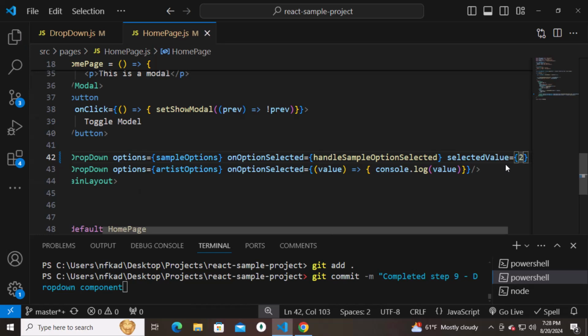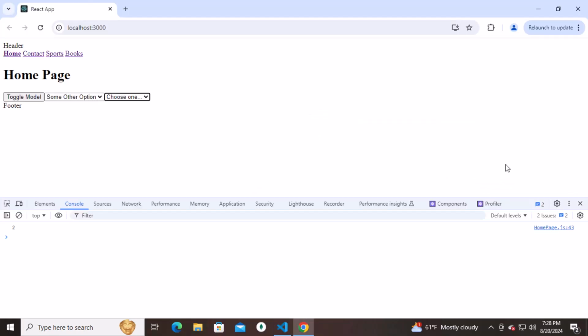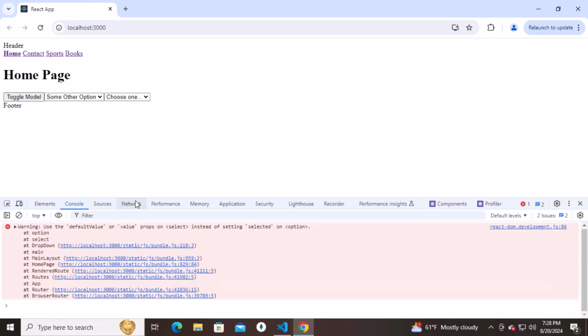Now I'm not sure if this is going to work here. It did work. All right, so that's interesting. That worked. Warning, use the default value or value on select instead of setting the selected option. Okay, I'm going to ignore this warning because I tried to do what they're encouraging us to do right here, and I found on the internet there were a lot of bugs with it. So I'm just going to go ahead and ignore this warning. There are other ways that we could try to set this, but I'm going to go with what I have.